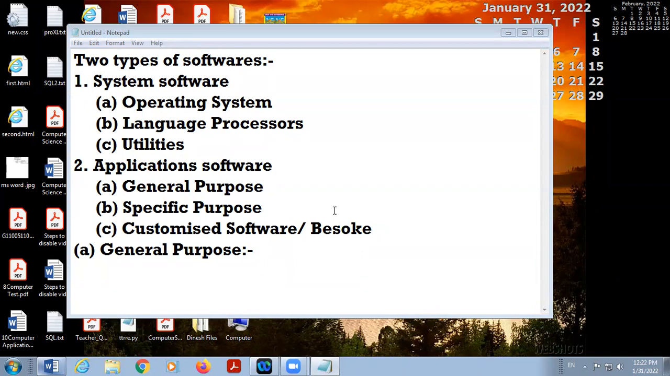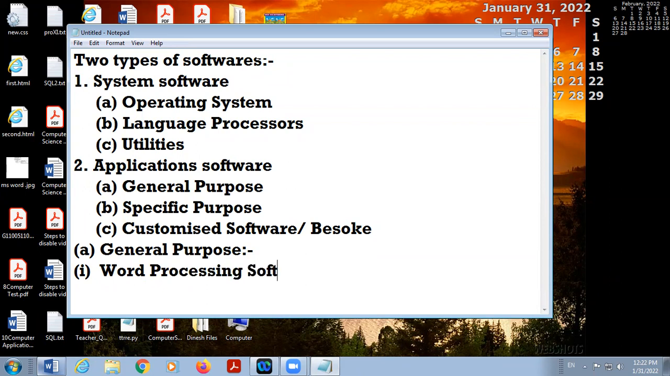In this we include different types of general purpose application software. Number one, word processing software. These are for creating text documents. Here we can apply editing and formatting. There are different word processing software available.